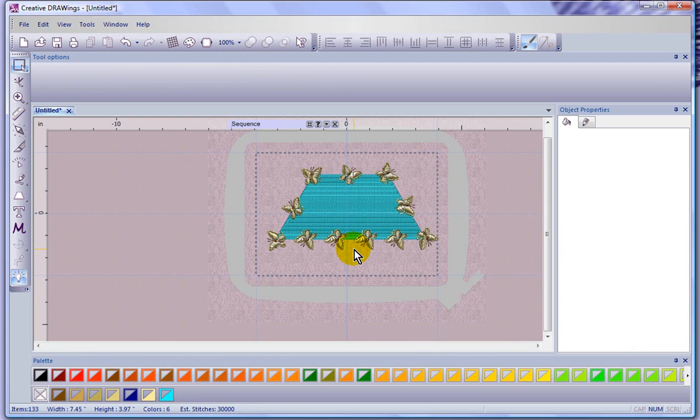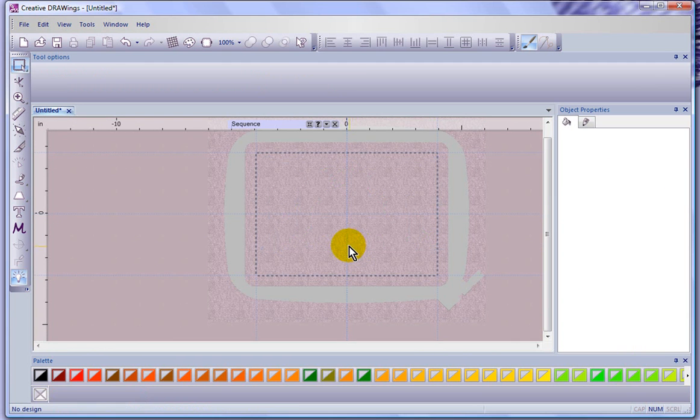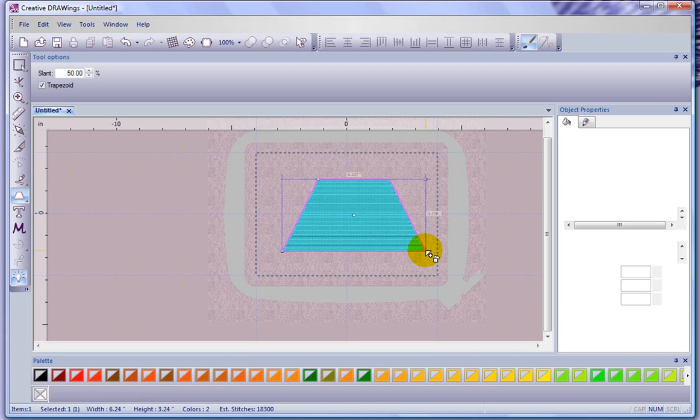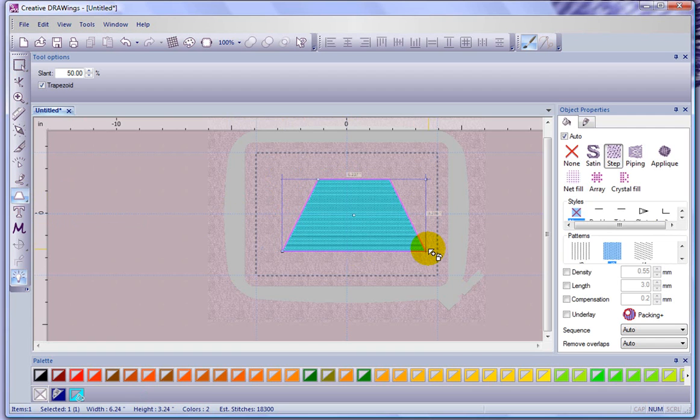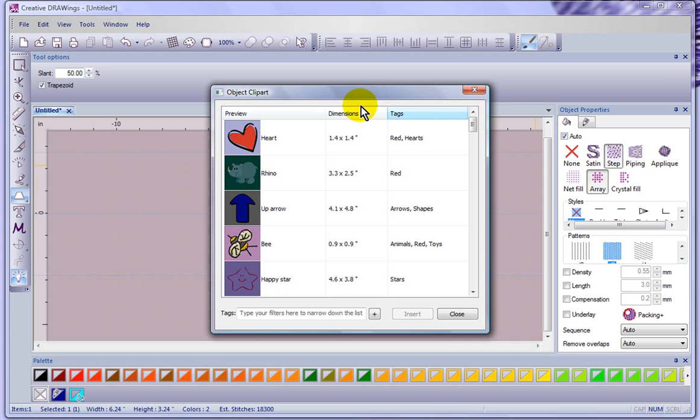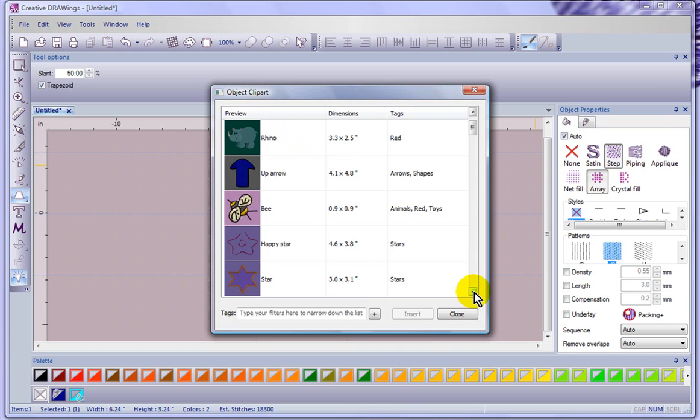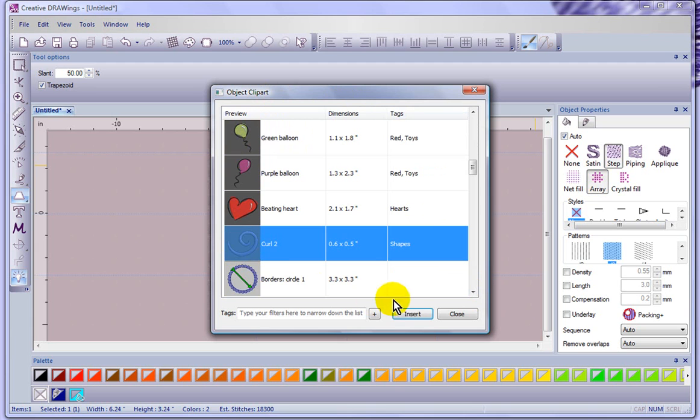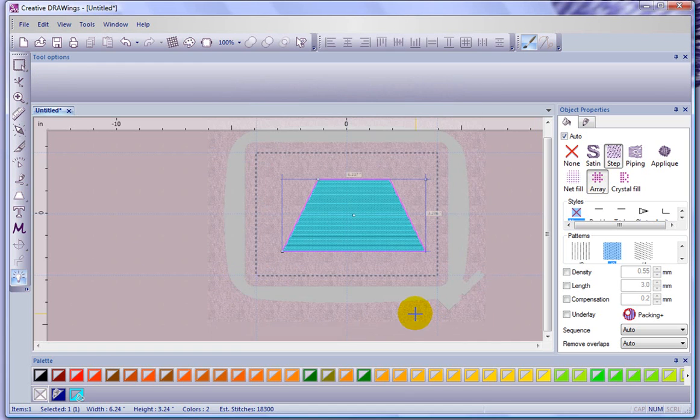So maybe what I'll do is I'm just going to select everything here and delete and start another object. And so I'll just create another shape. And this time, instead of applying an outline array, I'll choose to apply an array to the fill. So on the Fill tab, I choose the Array button. And same idea, I get the clipart library. And from the clipart library, I can scroll through and choose a motif that I want to use as the pattern for the inside of this shape. So I'm going to choose this curl and say Insert.